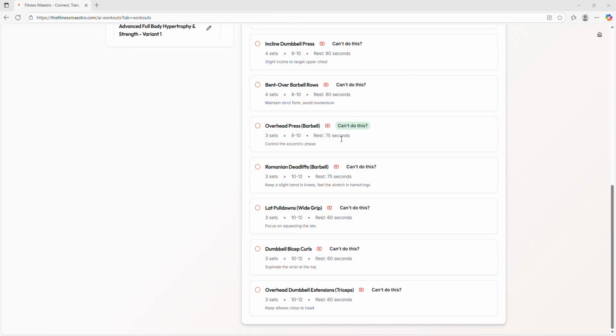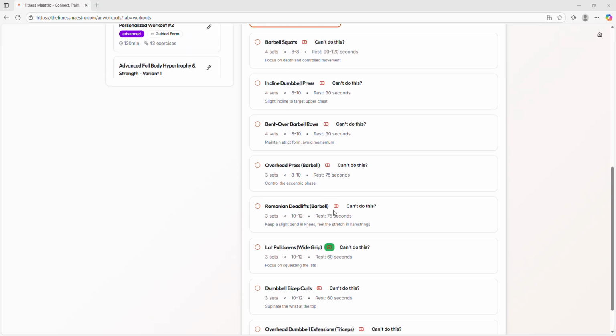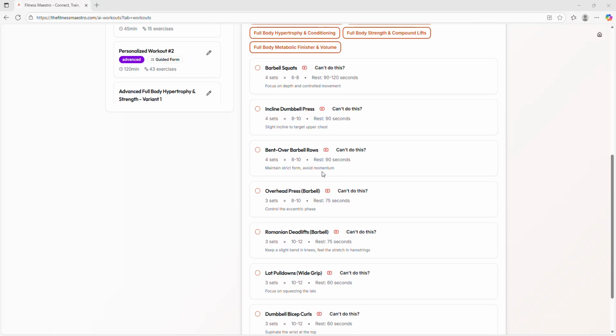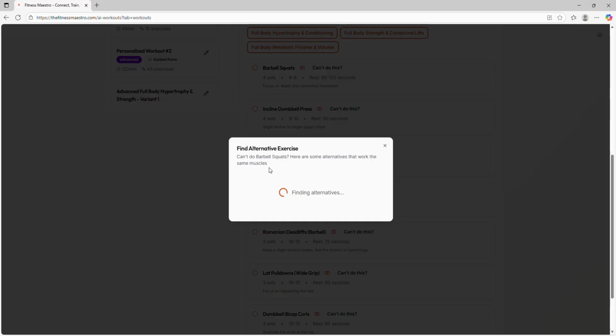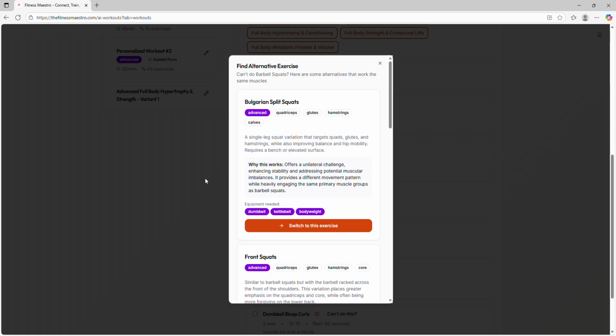And say, for example, you came across an exercise on your plan, which you decide you can't do or would rather not do for some reason, you have the functionality to swap that out as well. Say, for example, you can't do barbell squats, just use the can't do this button, and automatically the algorithm will generate something new for you that supplements that movement and still ensures you're training optimally.